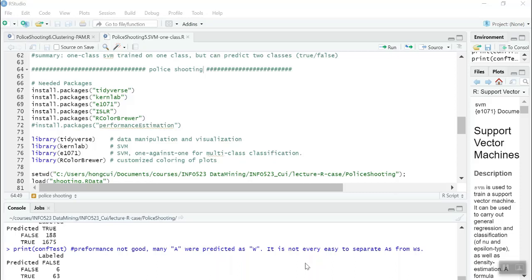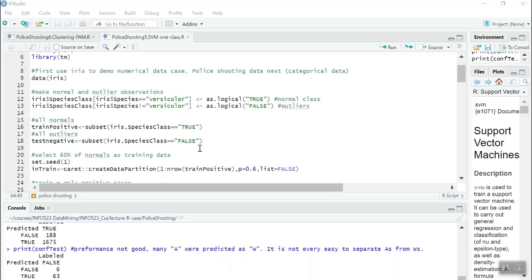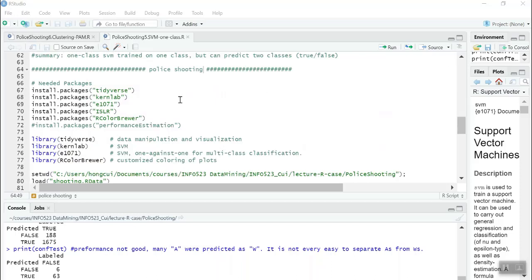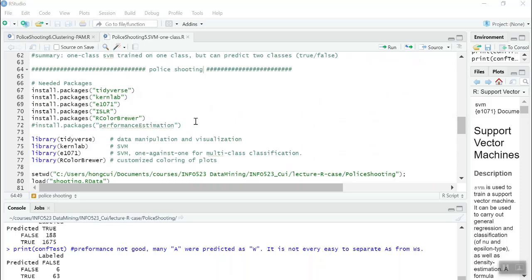In this demonstration, I want to briefly show how to use support vector machine as a one class classifier. In the R file, I included two examples, one using the IRIS dataset, the other using our police shooting dataset. I'm going to demonstrate the police shooting part, and once you understand it, you can go up to the IRIS example, and you should be able to understand that very well. Again, post questions if you have any.